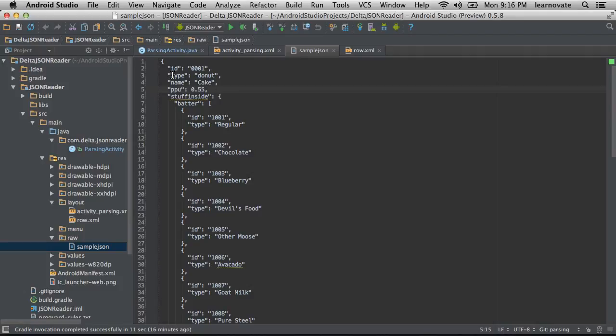So in here you can see that we have ID, type, name, PPU, stuff inside. This is going to be describing a cake, but it starts with a root object. So this is a string, this is a string, this right here is a number. Notice that this number is floating point. JSON doesn't actually make a difference between something being int or a floating point like that. It just makes a difference about whether or not it's a string or not. So you'll see stuff like that.